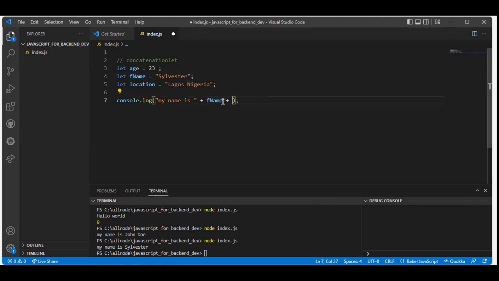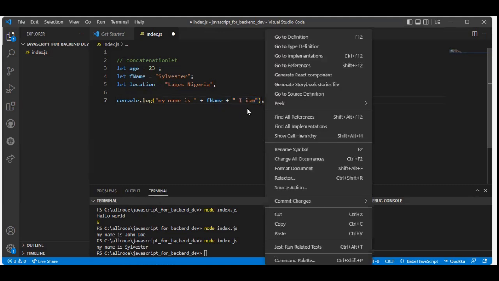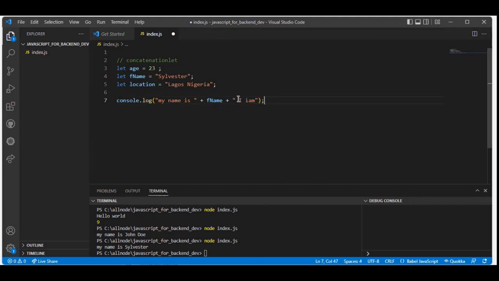Okay, so let me do this. I am. So you can see what I just did, because I want to continue. I have to concatenate again with a plus, right? Then I put in whatever I want to put. Sometimes you might be wondering, why am I leaving some space here? Okay, let me show you this. If I don't leave some space here, for example, I want to take this off and say I am, that's what I want to do. So just watch.